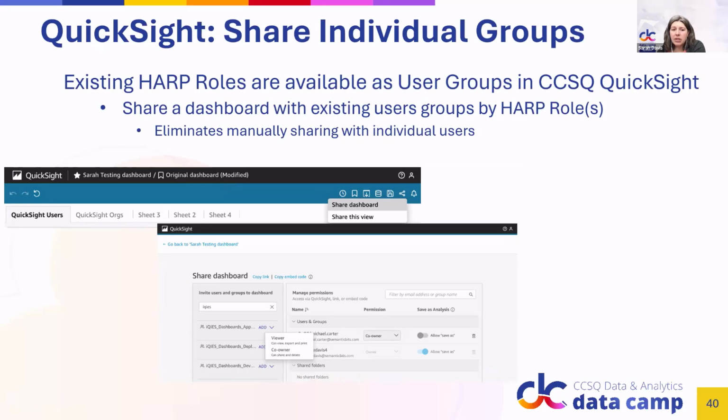Same thing with groups. So you can add it to your group's UAT user group if you don't want to move it to that individual folder. You have the ability to view or be a co-owner on that as well. Most of the time, it'll just be a viewer.